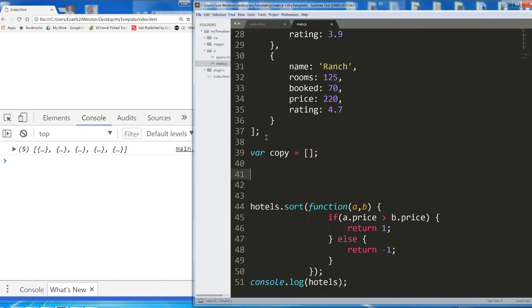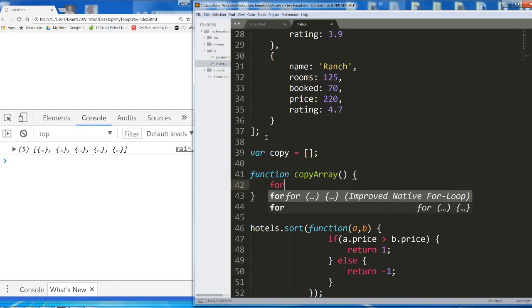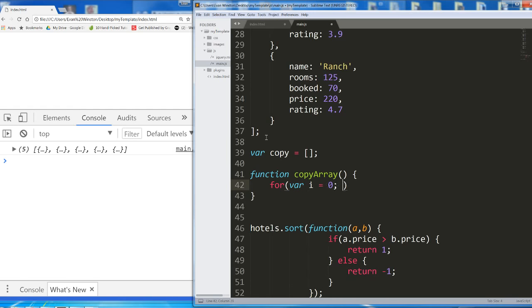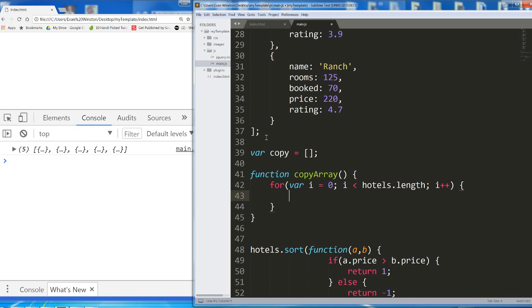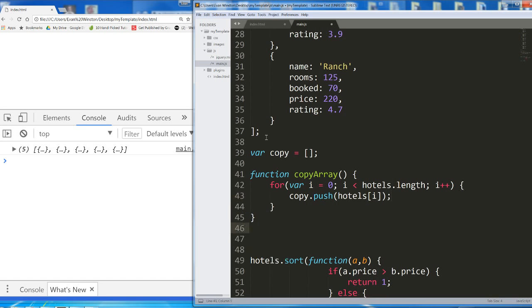So, first thing that I would probably do is create an empty array in a variable called copy or something like that. Then I would write a function and call it copyArray, which loops through the hotels array and uses that new .push method to push every item in the hotels array to copy. And then all we need to do is invoke copyArray.